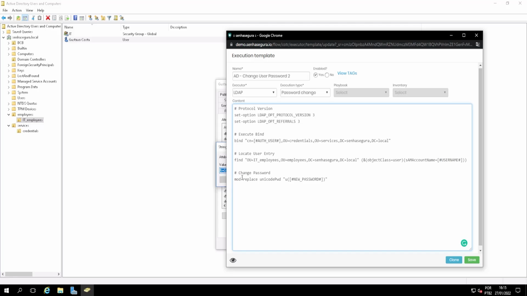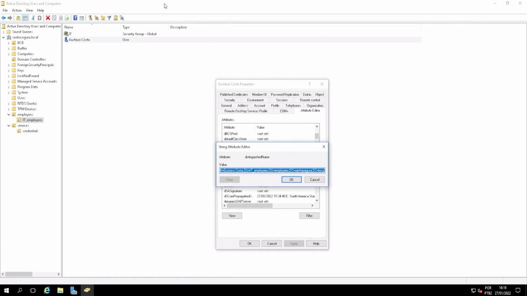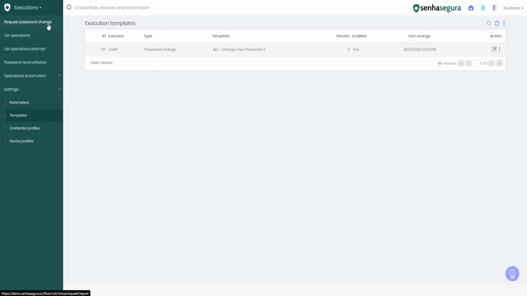Finally, at the bottom we have mod replace Unicode PWD. This is the function that actually changes the password in the Active Directory. And the tag here represents the random password that will be generated according to this credential password policy. Very well, I'll close the template. Now I can request a password change.